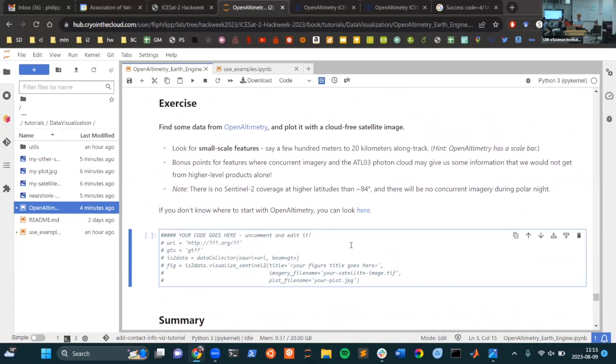All right. We have some 10 minutes. Try to find something in OpenAltimetry and run this code with it. And I think what you could do is just download the image that then shows up in your data and drop it in the Slack. Hopefully we'll get some good visualizations.